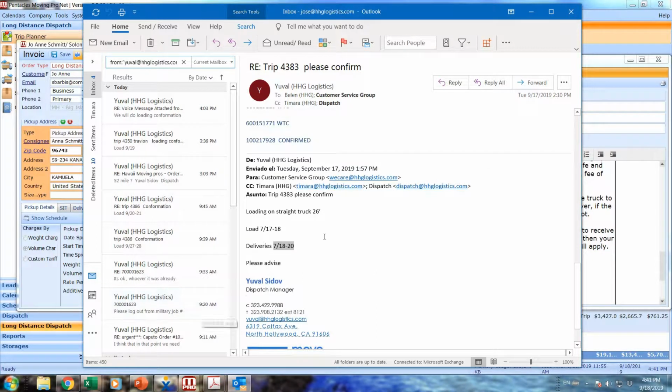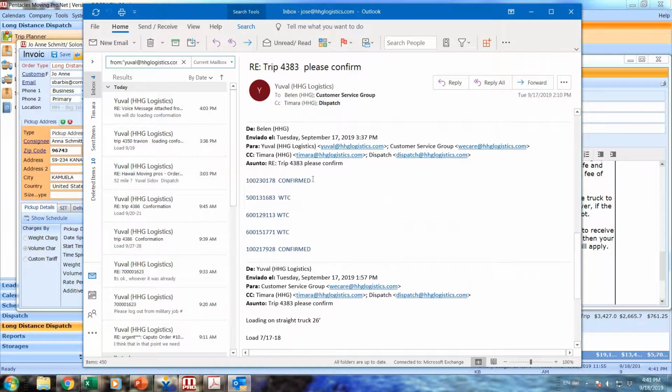And then I send the email, and we go back to here, and then we call all the customers, and we go ahead and send this email out to dispatch, letting them know, for example, this job confirmed. These 3 jobs are waiting to confirm, which is the WTC, what it stands for. And this is also a job that's confirmed. Usually this is when the customer doesn't answer.